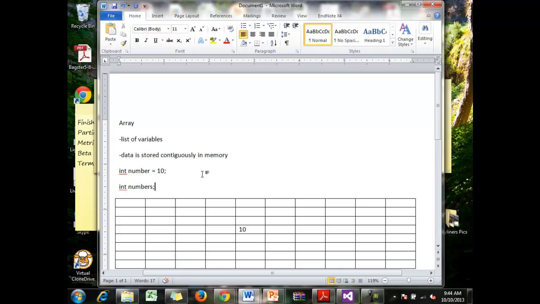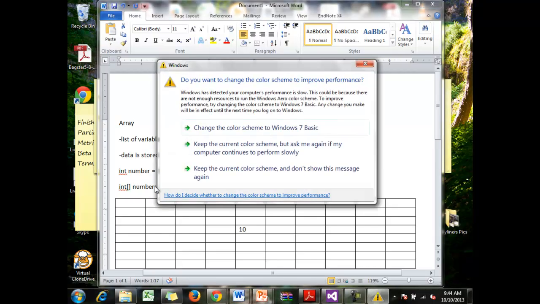The other thing we do is put 2 square brackets on the right side of the int. What that tells us is that this is no longer just a variable. It's a list of ints. It's an array of ints, a group of ints.